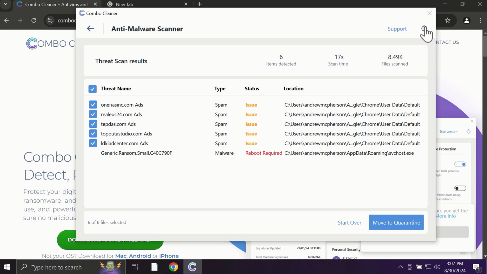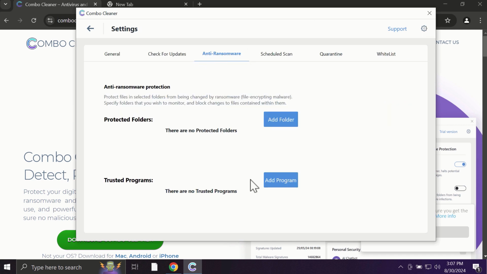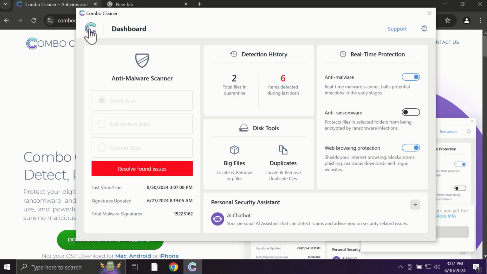With premium license, for instance, there is an excellent anti-ransomware feature which helps to always keep your data protected. You can add certain folders on your system, and the contents of these folders will be always under the protection against ransomware attacks.